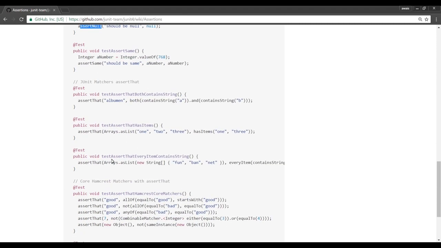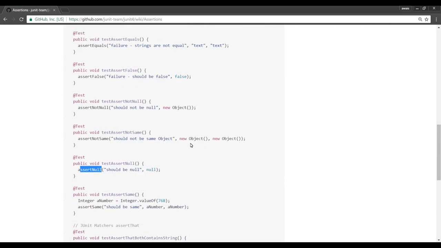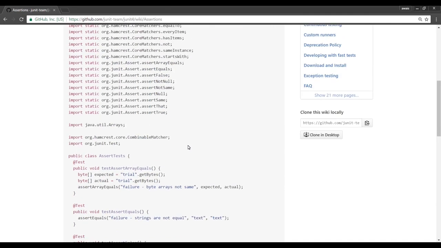We will talk about these in the next video, where I will show you how to use IntelliJ IDEA to run the test.